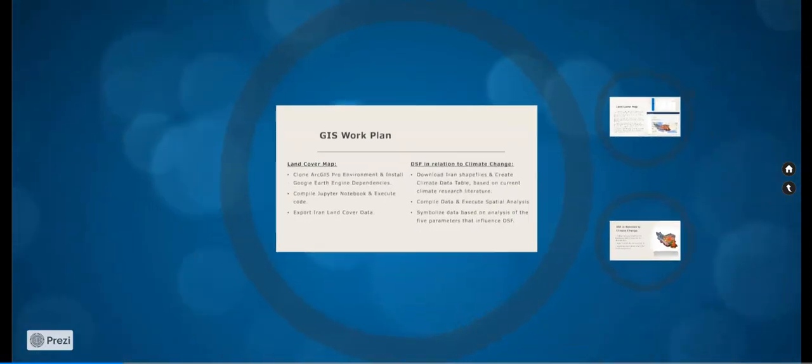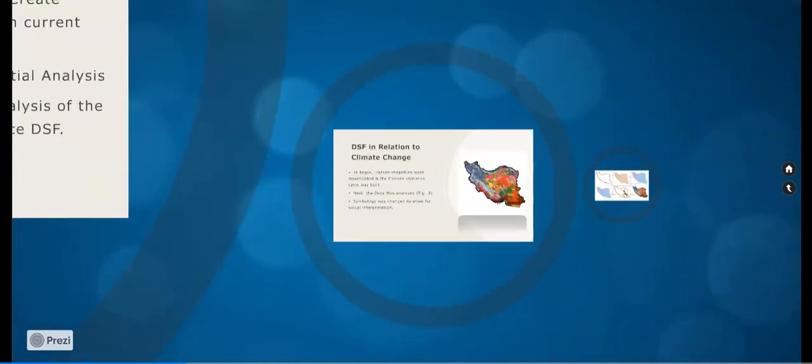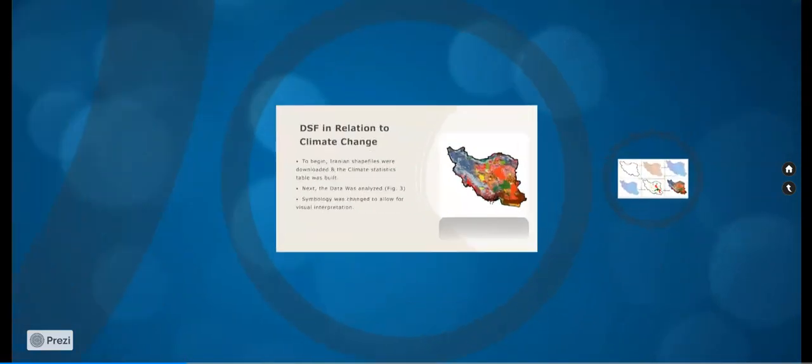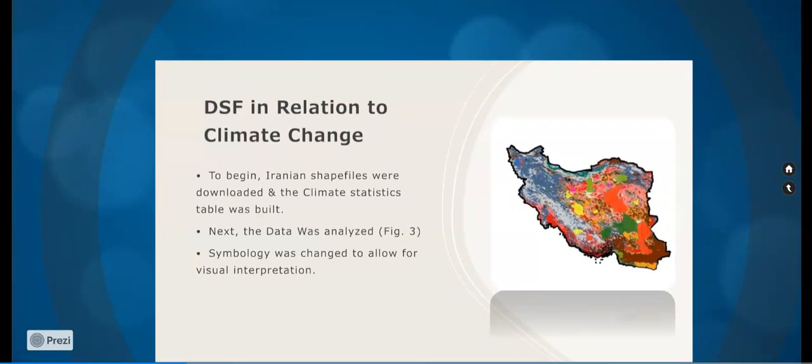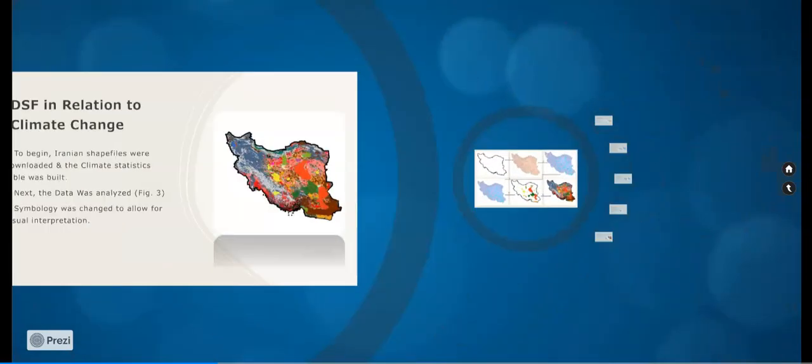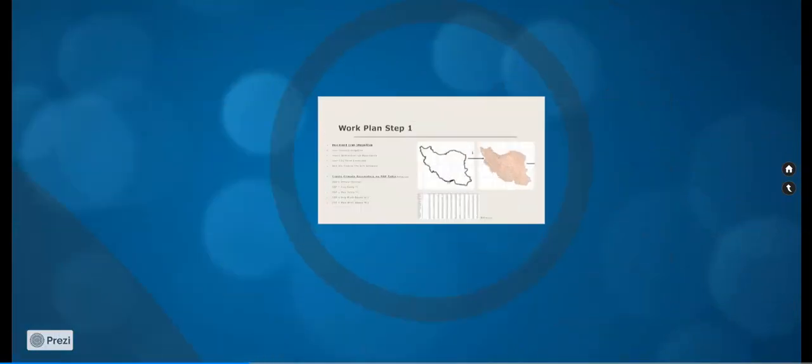Next, when we investigate how dust storm frequency is expected to change based on future climate projections, we will begin by downloading Iranian shapefiles and climate data statistics. And that will be for step 1.